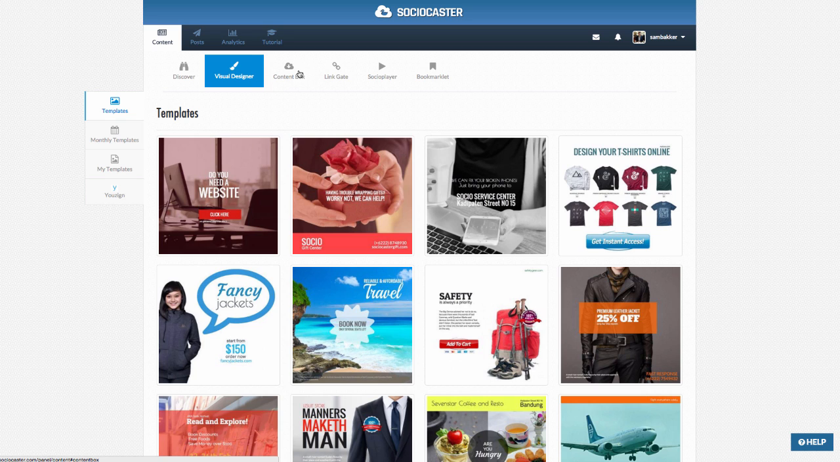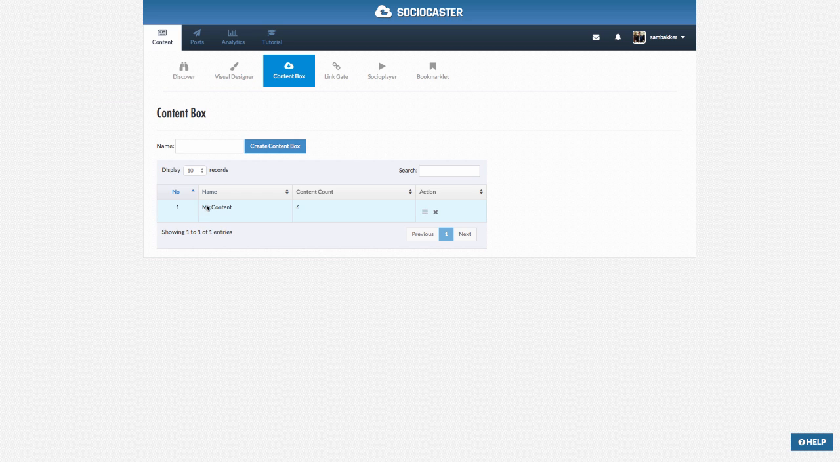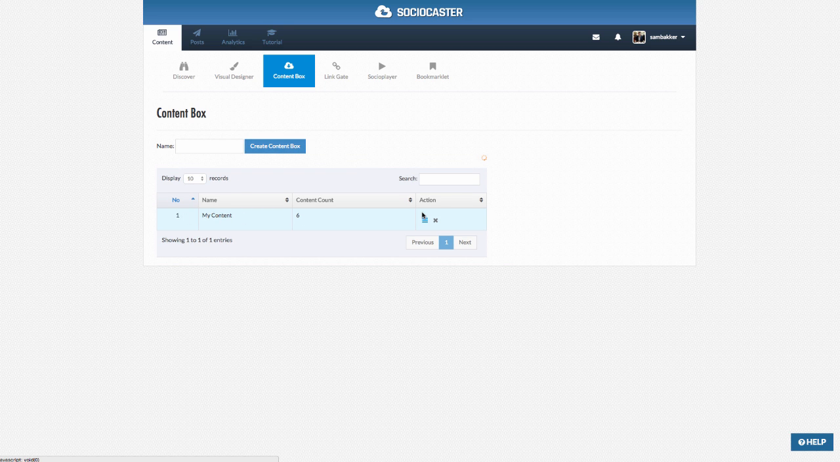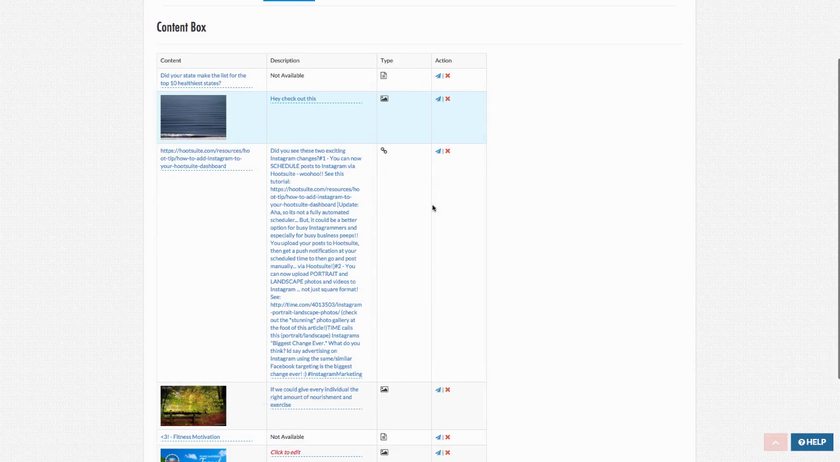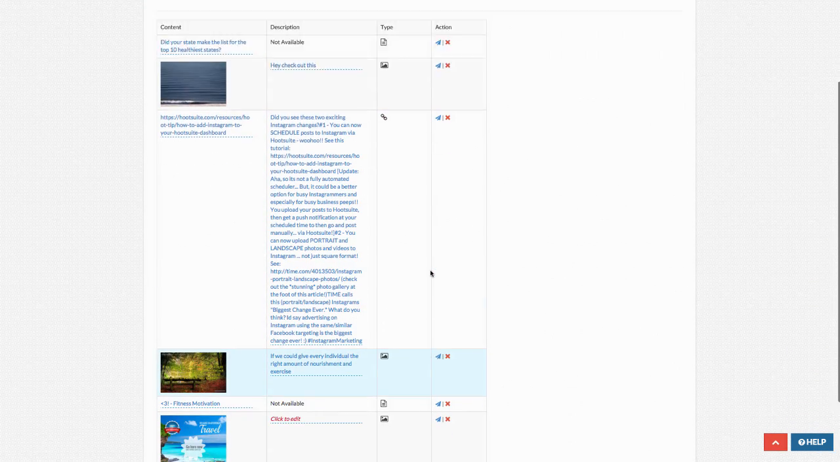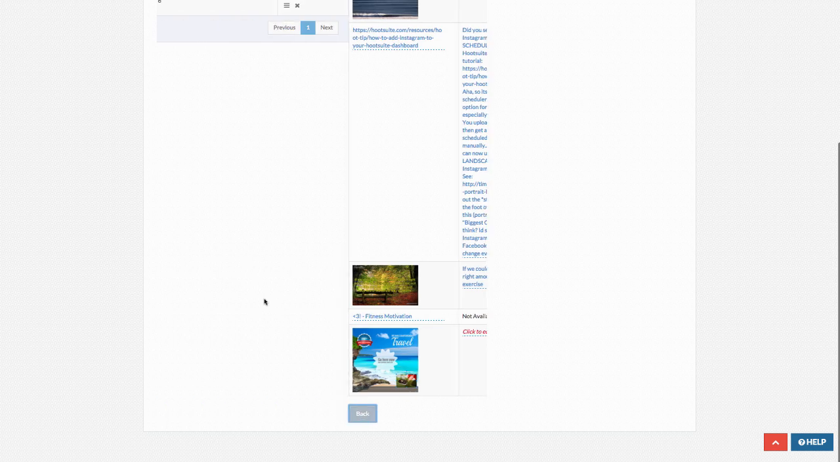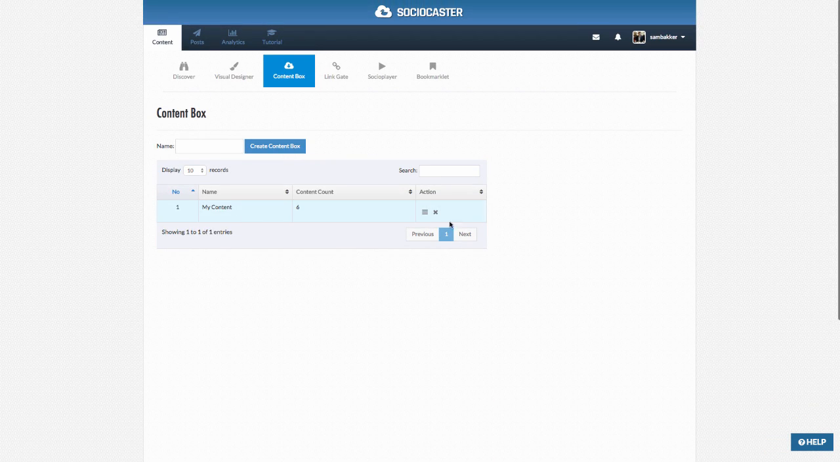Alright, so now we're going to go and have a look at our content box. Now this is the content box right here. One of the reasons that I really like this content box here is it actually gives you the ability to post these either directly from the content box as you gather content together, or as you'll see in the posting section, we can actually post these or schedule the content in the content box to post on a monthly basis. So it rotates the post basically.